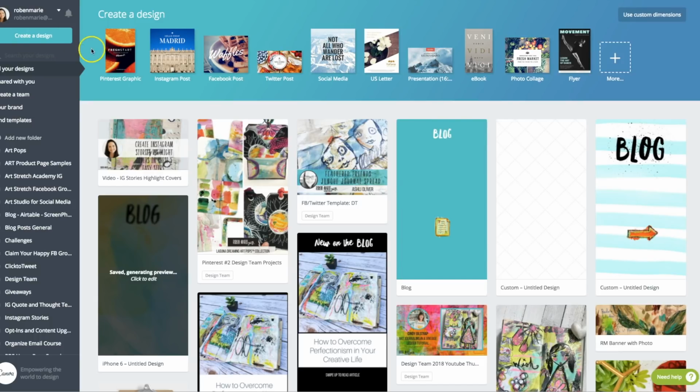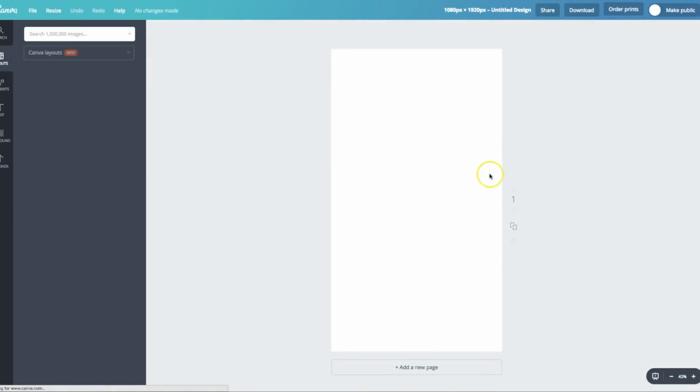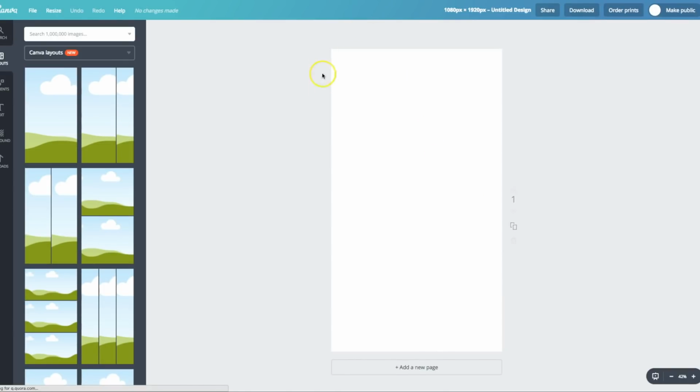So once you set up a free account, you're going to go up into the right top corner and click Use Custom Dimensions. Click on that. And then you want to make sure you have pixels, PX, chosen. And the size you want to use is 1080 by 1920. Then click Design. And then your canvas will open up. All right, so this is now the size of the Instagram story.